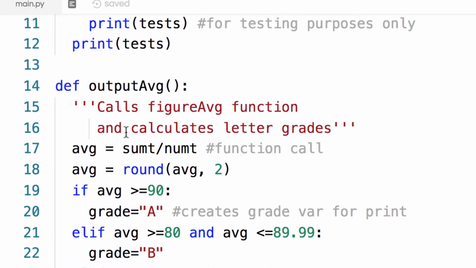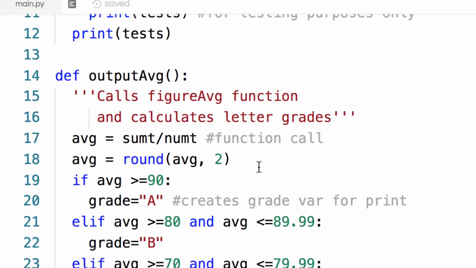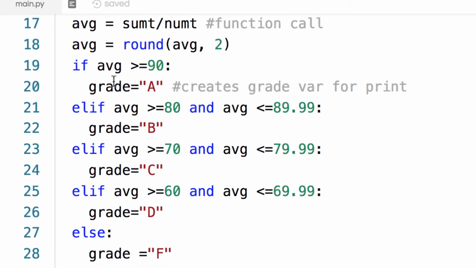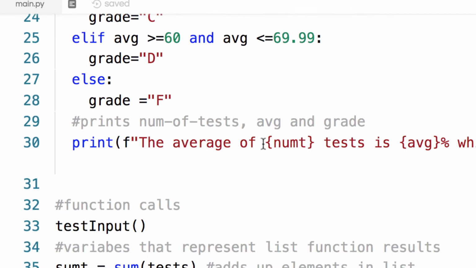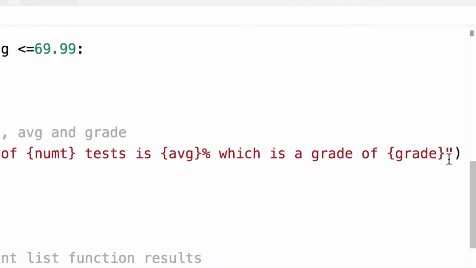And some of the things we're doing in here, you know how to do already. We're saying average equals round, we're rounding it down to 2. We did that all last time. So this stuff is nothing new other than we're just setting a variable that equals the letter. And then we're just printing out a statement that says, okay, the average of this many tests, and that's where we have numT, is this average, which is a grade of grade.